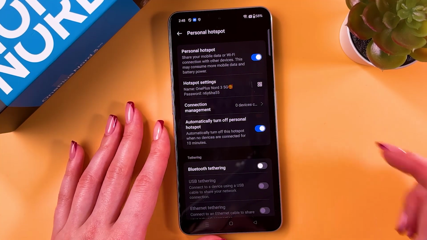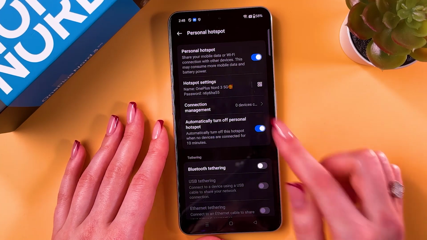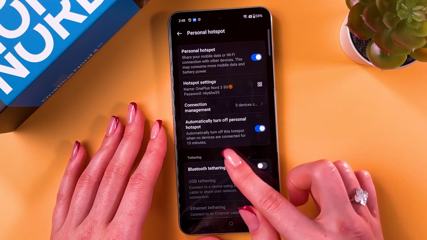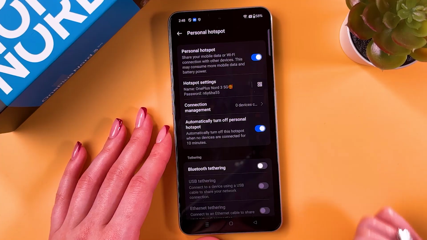Also, you can enable or disable automatically turn off personal hotspot after 10 minutes of not being used.